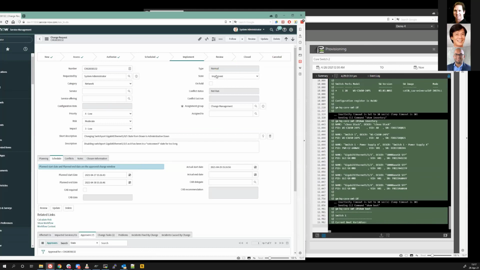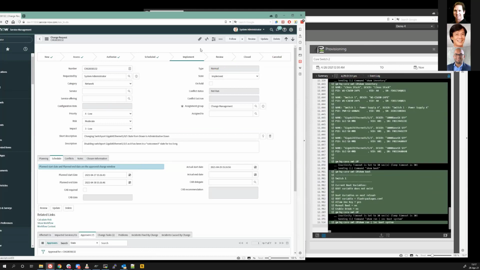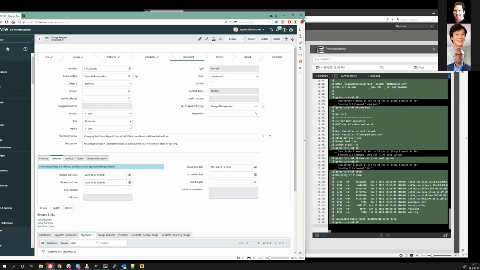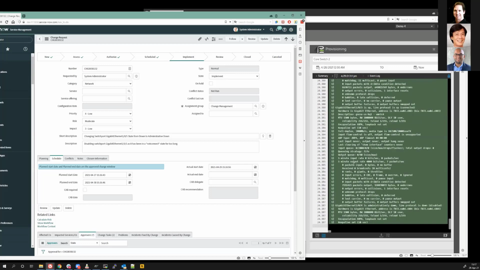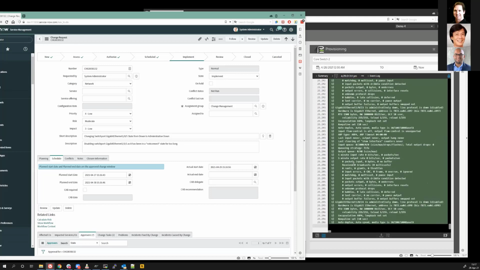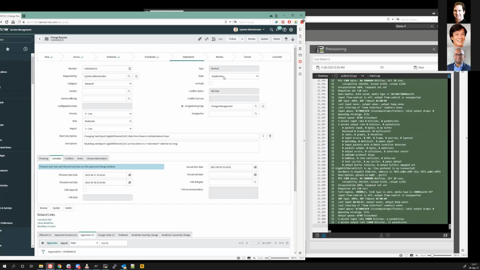So you can look at this particular state. Not the entire UI of ServiceNow is dynamic, but this particular checkbox is. So you're going to see that this particular ticket is going to move from implement to review as the changes have been performed. You can see it went to review automatically.